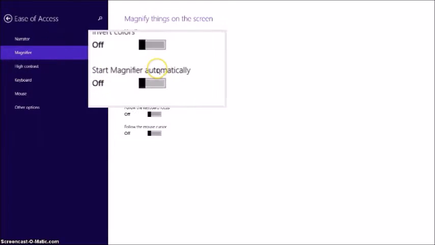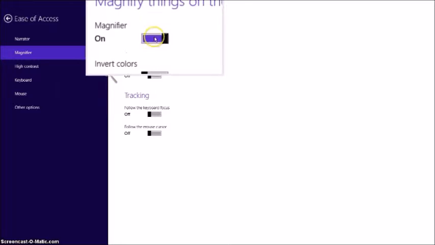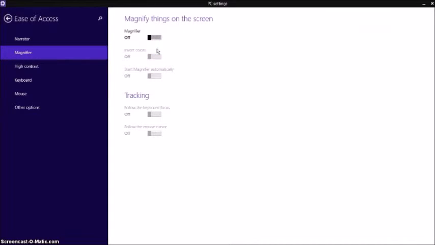This is extremely helpful for someone who has poor vision and has a hard time reading or seeing images on the screen. To deactivate it, just click off. Or you can just close the window. Finally, I will demonstrate how to use the narrator.